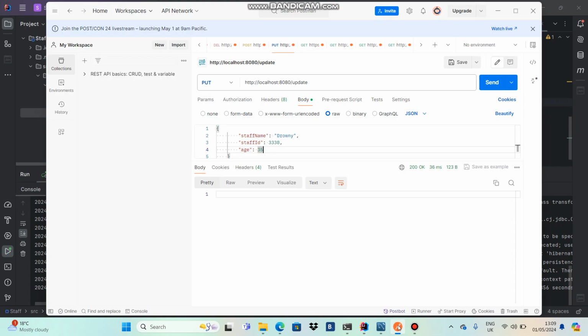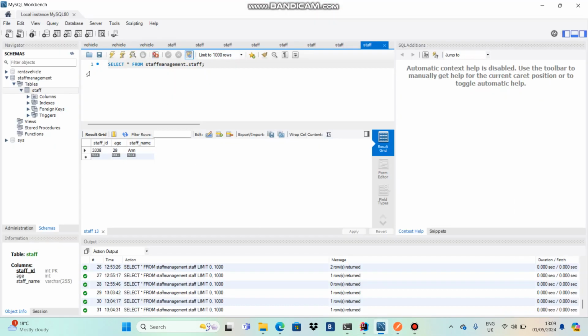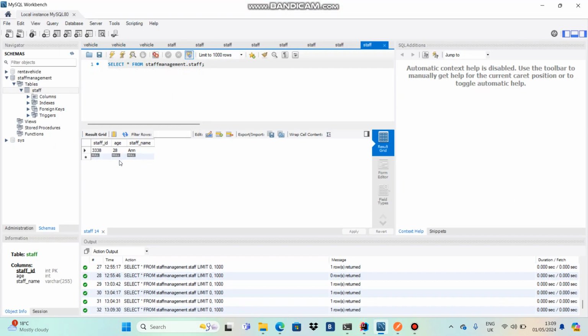So what I will do is I will go to my database and check what is the data I have now. So I have one data already existing, staff ID 3338, name Anne, and age 28. What I will do is I will try to update it. For the same staff ID I will give a new name and age.